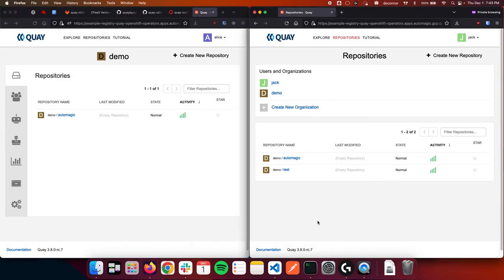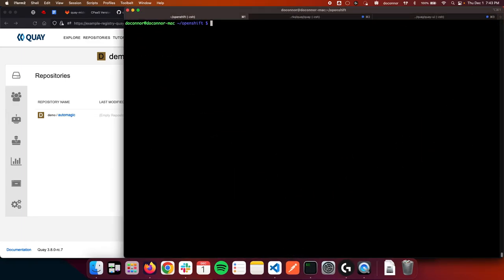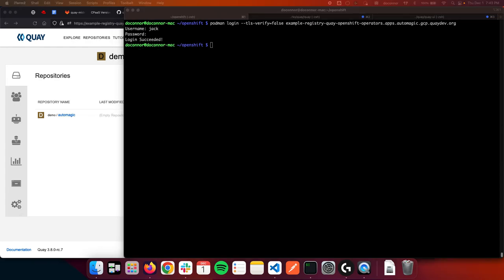Now let's try to create an image inside of the demo test repository. So we'll log in as Jack using Podman. And we'll attempt to push up an image.